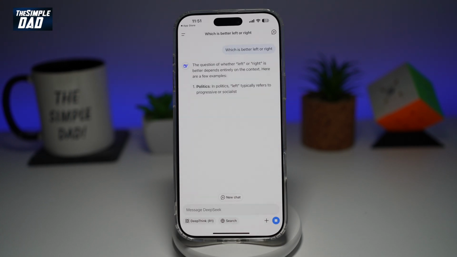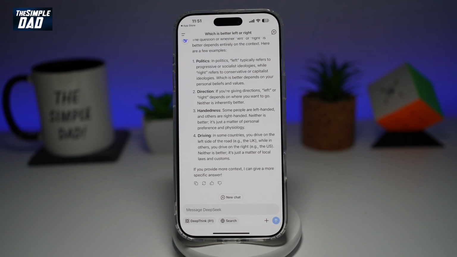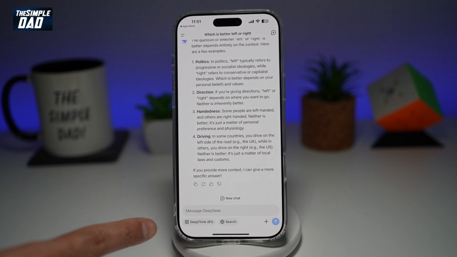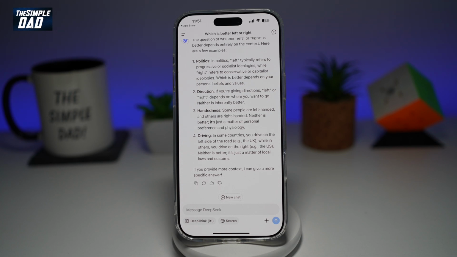As you can see, it's quickly processing my request and providing me with the answer. Down below here, you can see some unique features. This is the DeepThink R1, a premium version with advanced capabilities. You can do an internet search as well, so you can search online directly within the app.